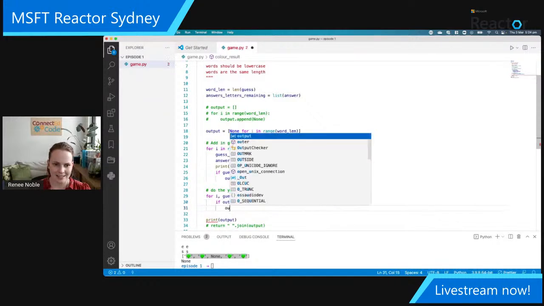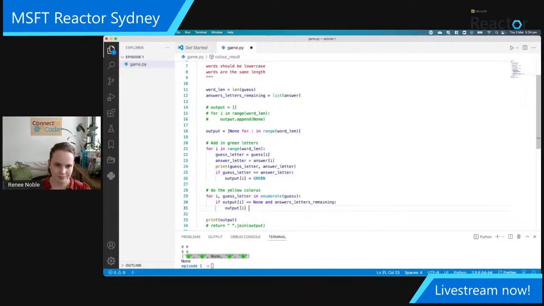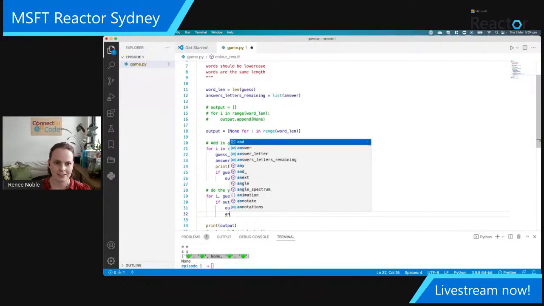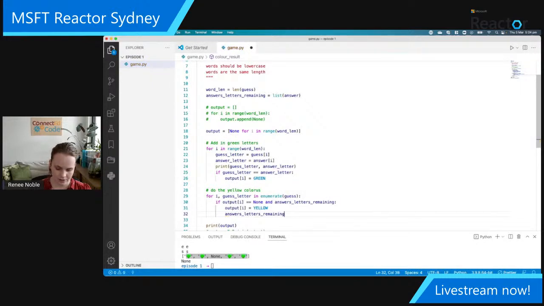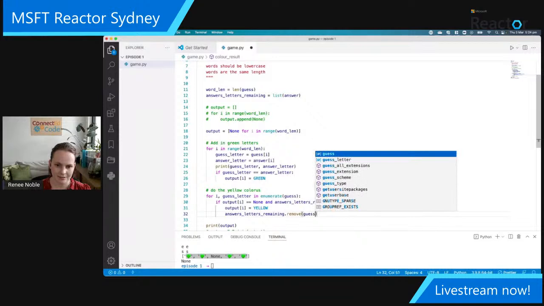So if this is the case, we're going to say output I. We're going to make it yellow using our beautiful yellow love heart we grabbed earlier. And then we're going to remove that letter from our answer letters remaining list. So if we've just colored in an O, then we want to make sure we don't color in any extra O's later. If we had the word spoon, for instance. So we're going to say answer letters remaining dot remove, and then we can just give it the letter that we want to remove, which is guess letter.